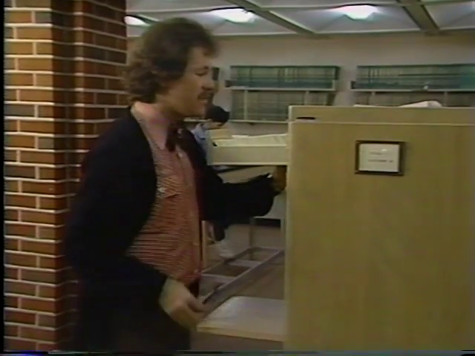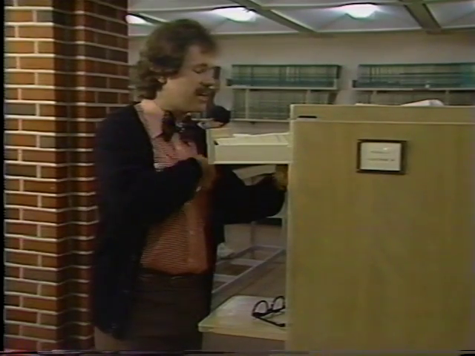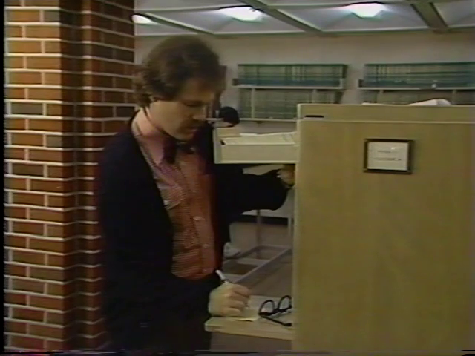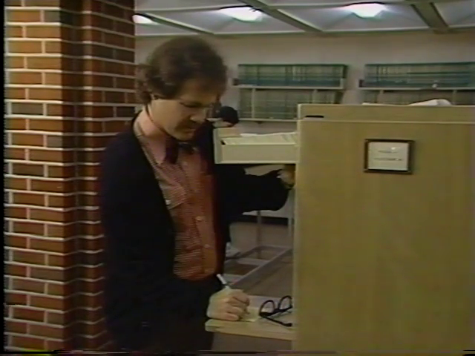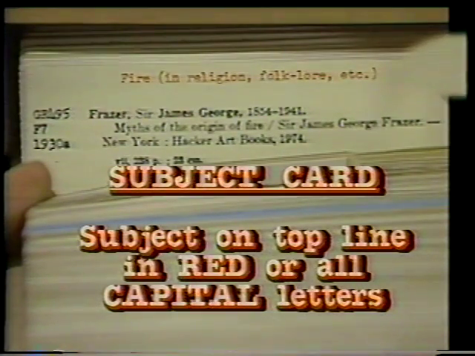There it is. Myths of the origin of fire. I'm just going to write this call number down so I can look it up later on the 5th floor. GR 495 F7 1930 A. Now remember, subject cards have the subject on the top line of the card in red or capital letters.